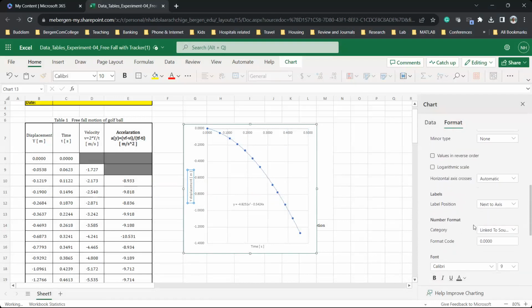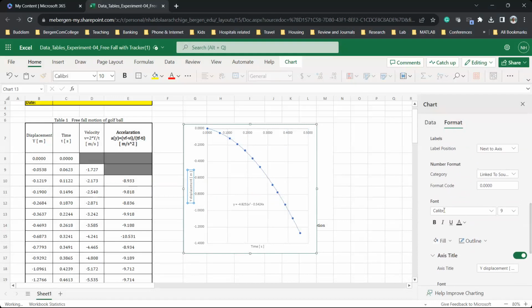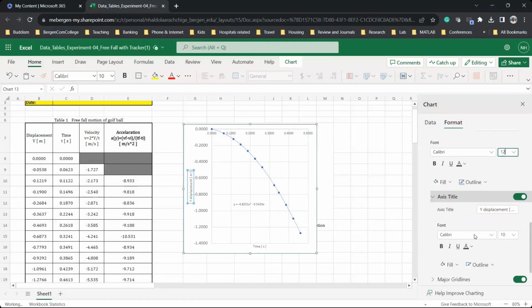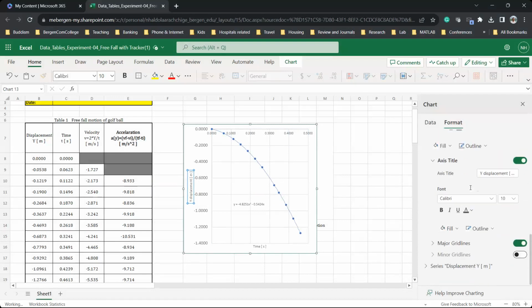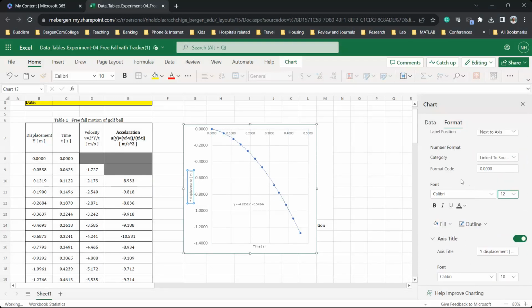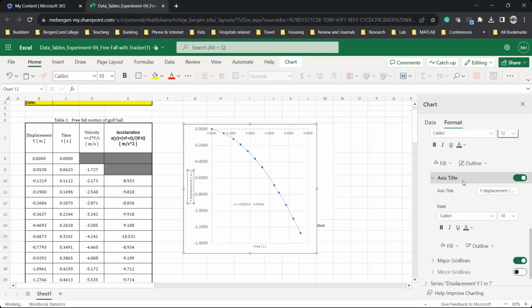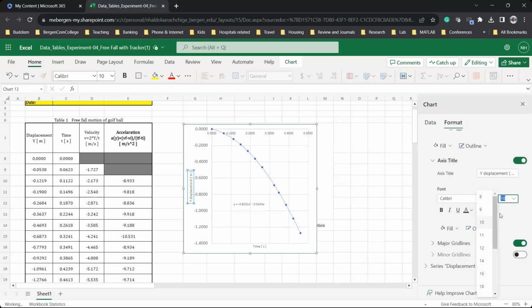That window has all the other options. If you scroll all the way down, you can select the font type and you can select the font size. Things like that. We need a little bit of larger font. Okay. You can edit all of those things in there. So this is for the font size for the numbers. You can see this is the number format, and also the axis title format, you can also increase the font size.